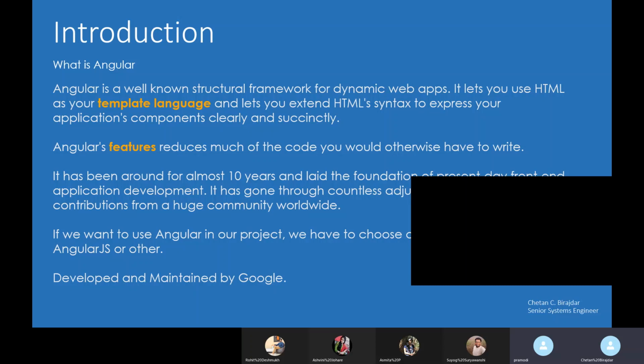It basically uses HTML as its template language, and using HTML, you can create multiple components. We are going to see what a component is, but just to understand, it uses HTML to create components, and based on that, you can create the web apps.